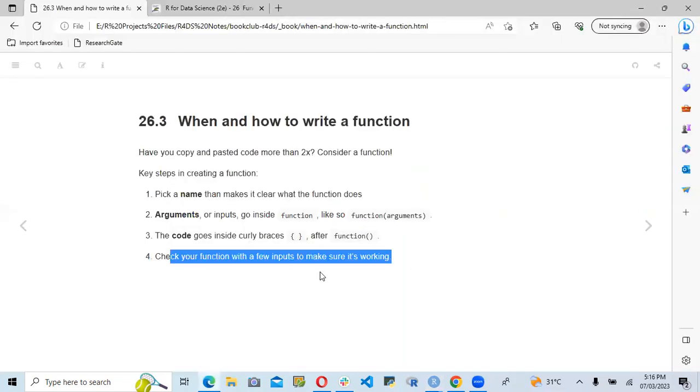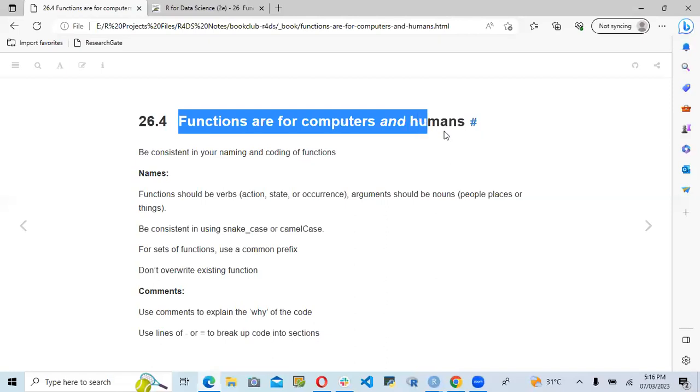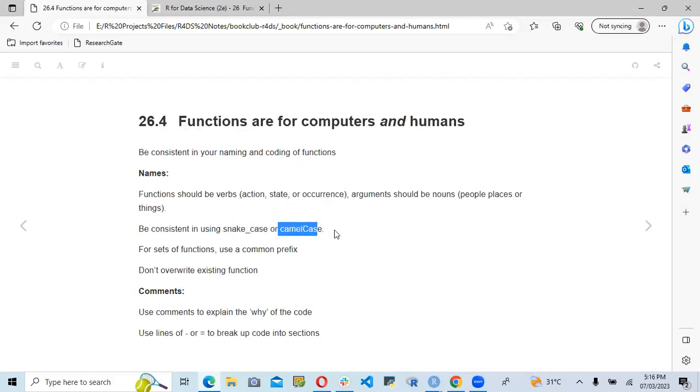Okay, so where am I? In this part, they talk about functions being for computers and humans. So what are they trying to say? That when we are writing a function, we should make everything simple. We should give it a good name. And when we are naming this function, they do recommend we can use either snake case or camel case in naming this function.